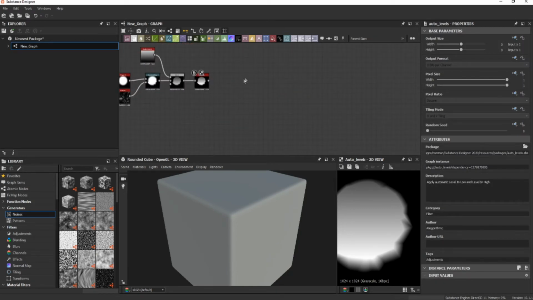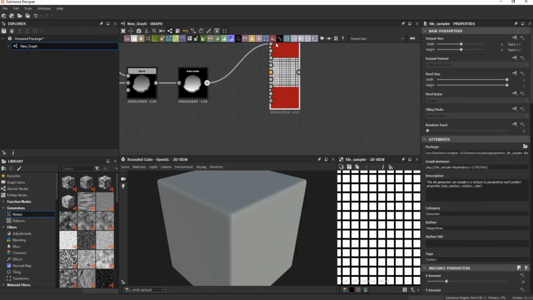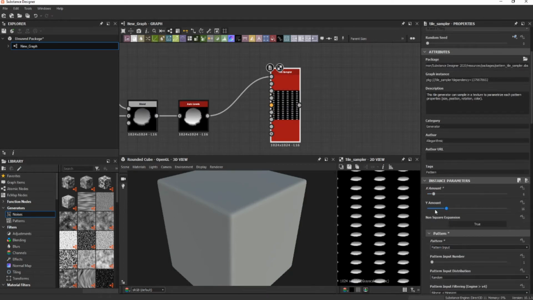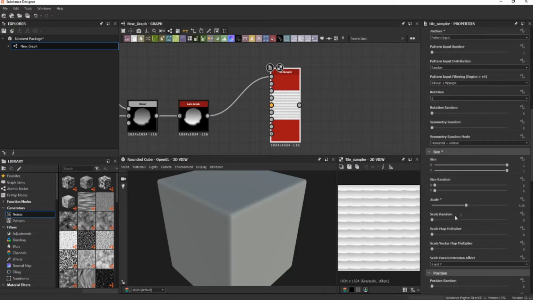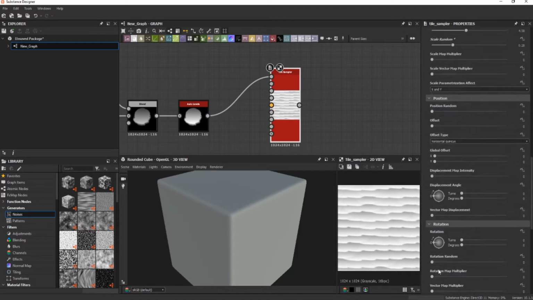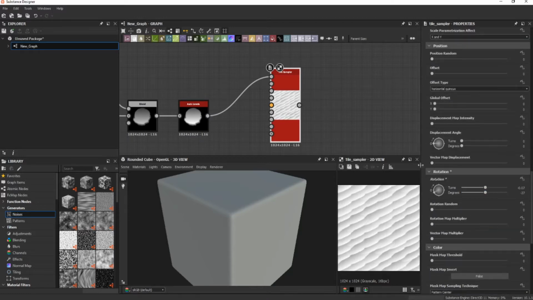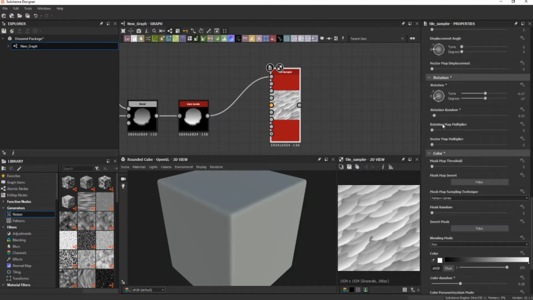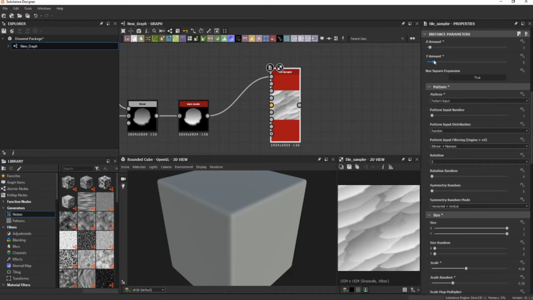after this shape is done I will create a tile sampler. I will put this on my pattern input. I will decrease the X and Y. Now I will increase the scale, some scale random, rotation, maybe something like this, and just a little bit rotation random and a color random. It's very interesting for this kind of shape. I will decrease more the X and Y amount.